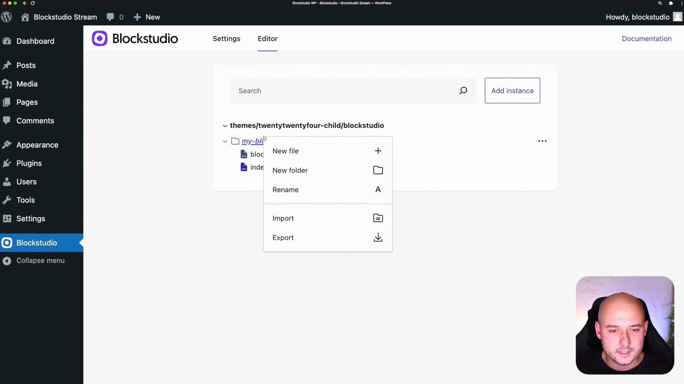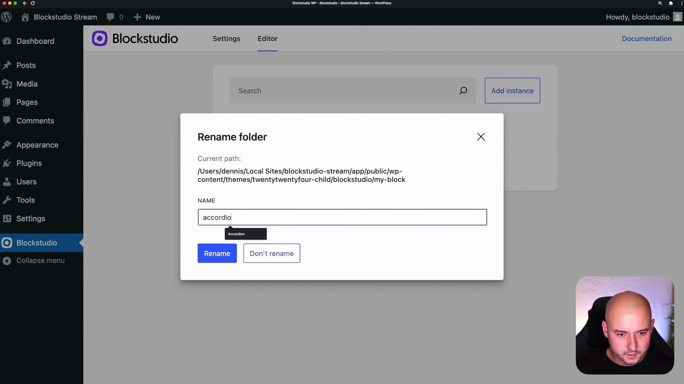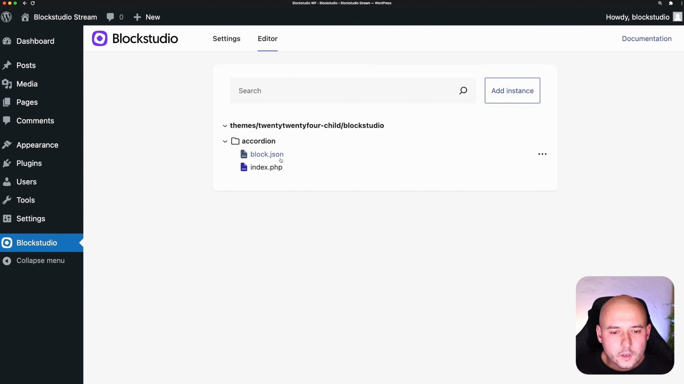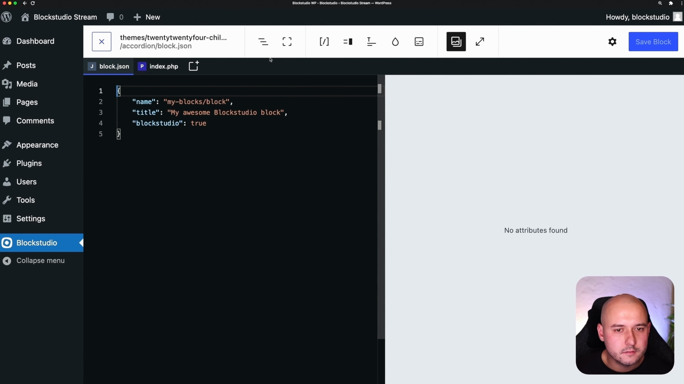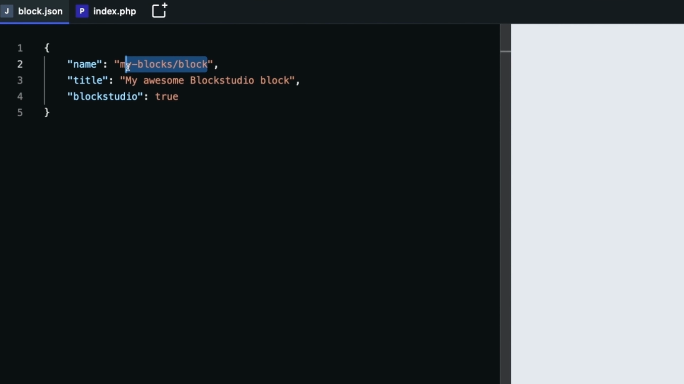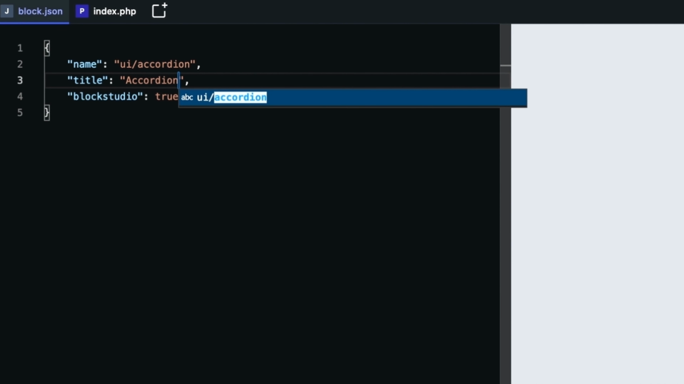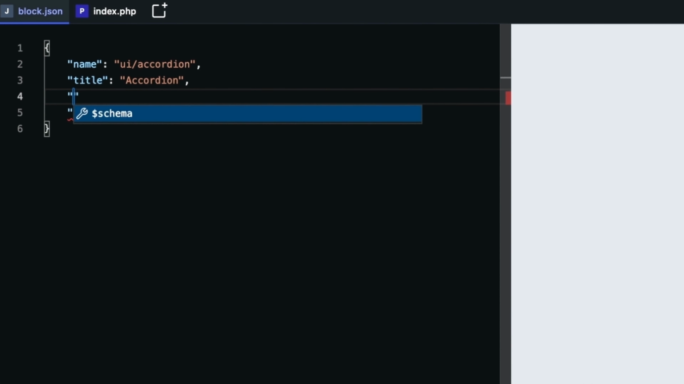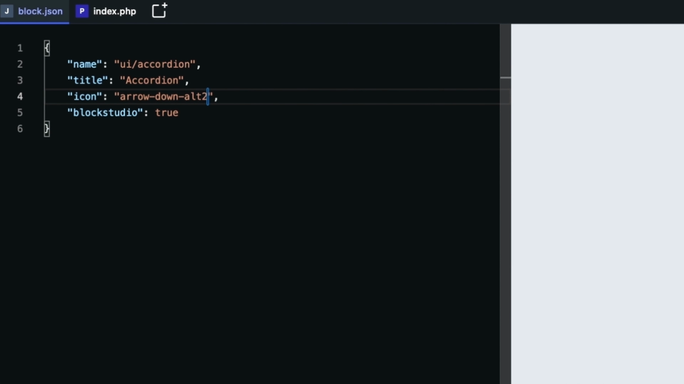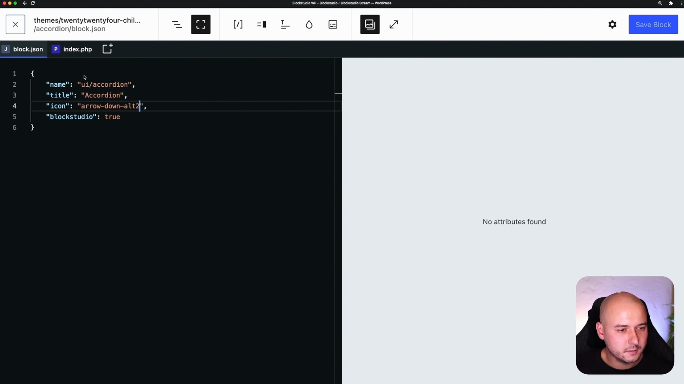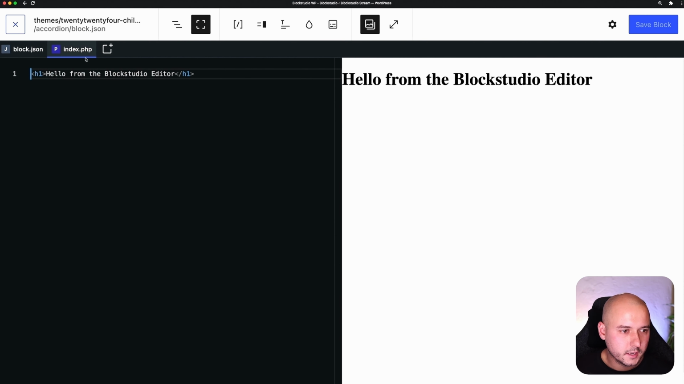So let's just go ahead and rename our original folder. Let's call this Accordion. And let's go back into our block JSON file. Let's make this full screen. And let's call this UI Accordion. Title. Let me change as well to Accordion. And let's give this an icon, arrow, down, Alt 2.